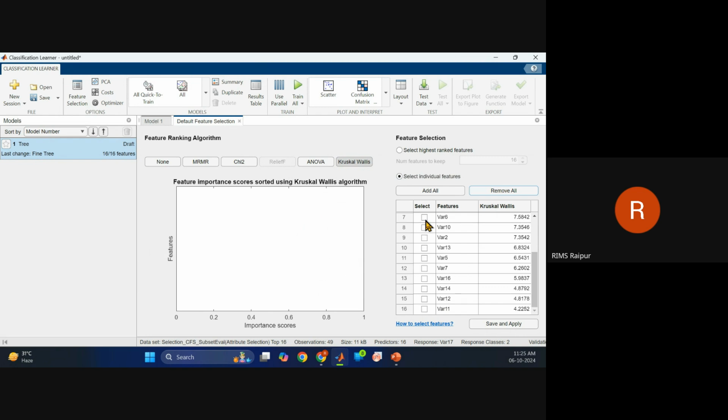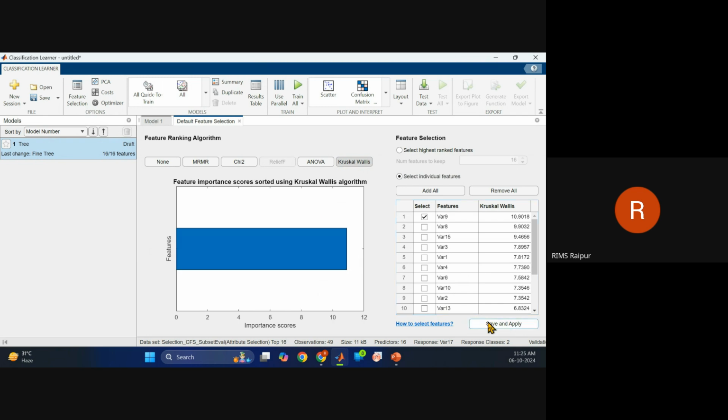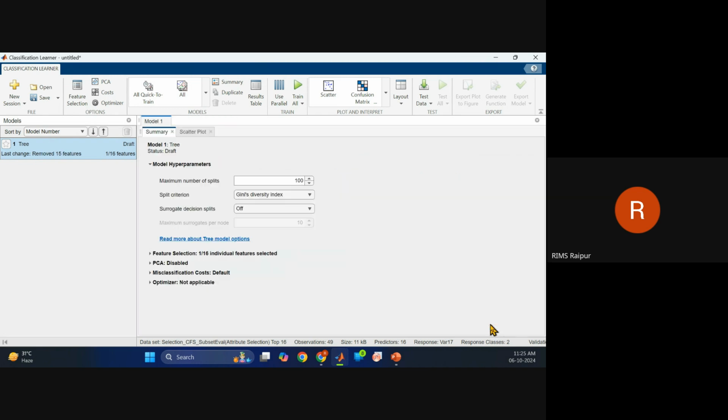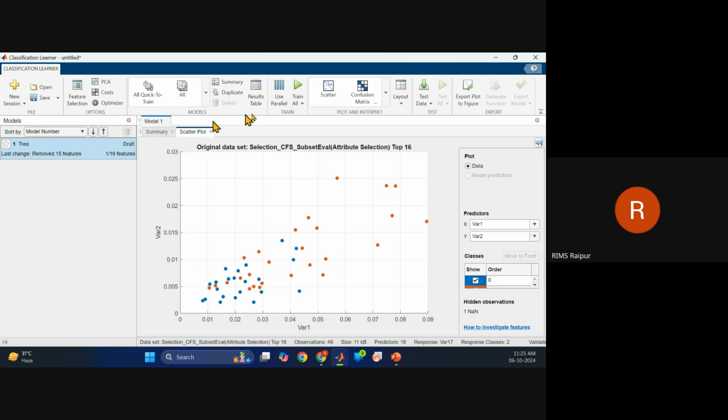So let us consider the top ranked feature, variable 9. Only one feature I'm selecting here. Okay, and I have saved this. Now you can see in the decision tree model, only one feature is selected out of 16 features. Now let us run this decision tree model and see how it performs. We have removed 15 features from this.